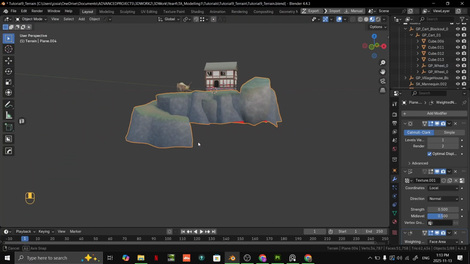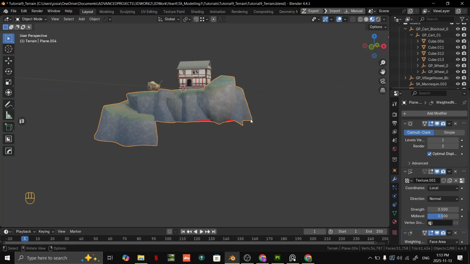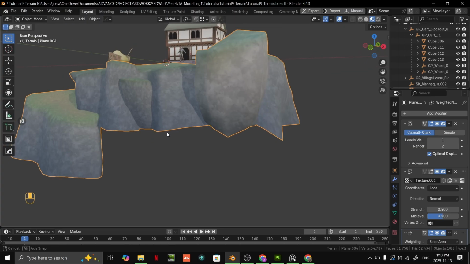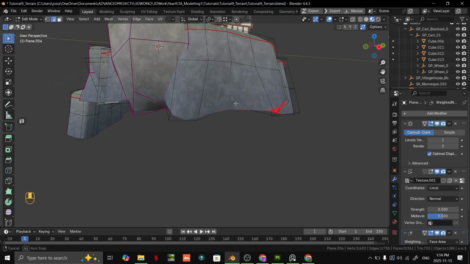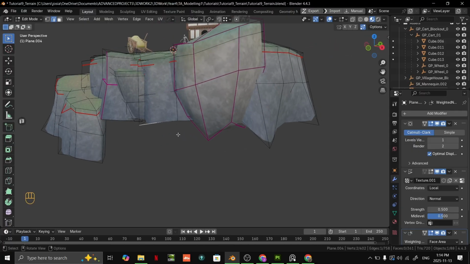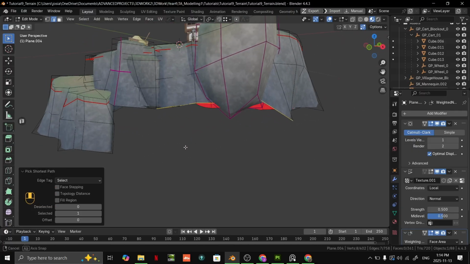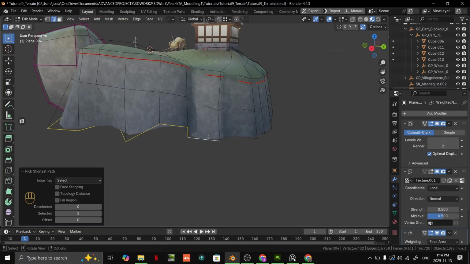And maybe we want to bring these cliff edges down to match the level of this cliff edge here. So I can just start selecting. Here's a tip. If you select an edge and then control select an edge further along, it'll select everything in between.